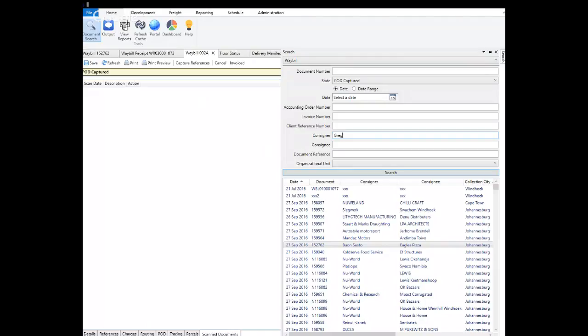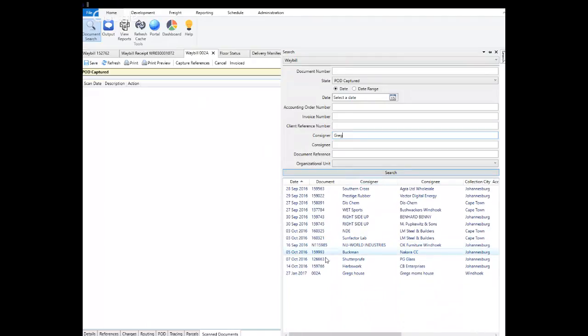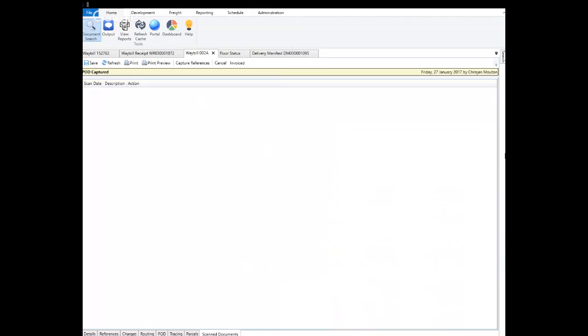Greg. And then you can select the waybill from the list. Why did it give you all of this other stuff, even though you added Greg? Because the consignor defaults to the account name. But yeah, we can add all of that.